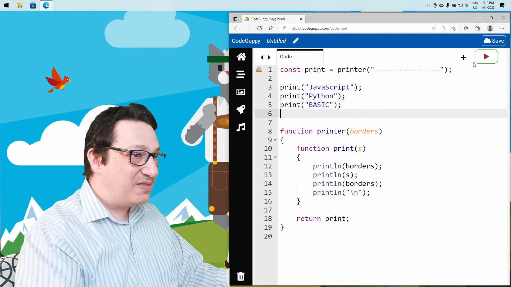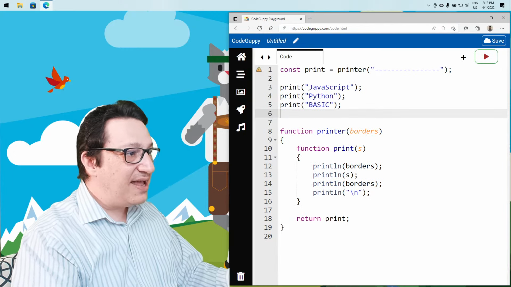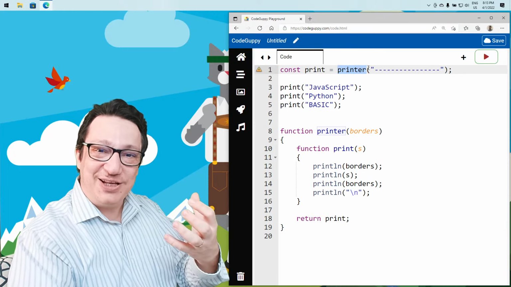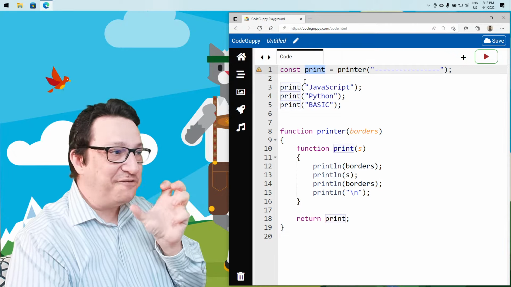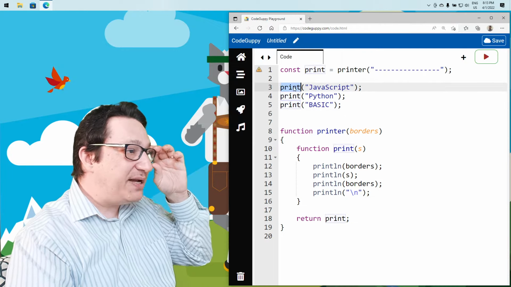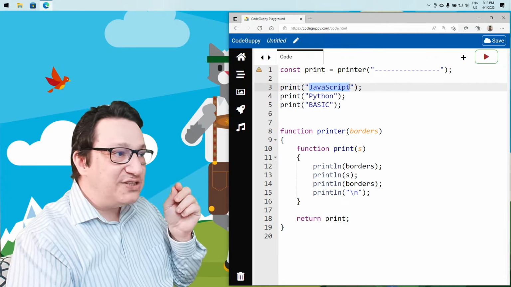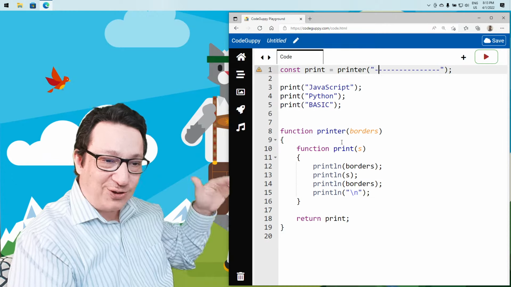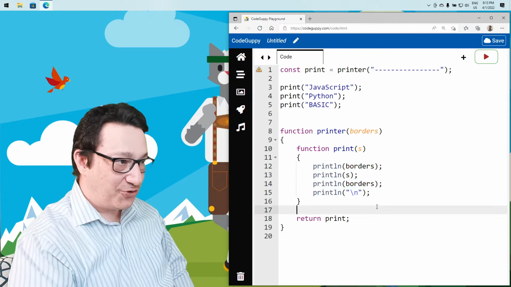So let's see it. Now, if we run it, we see the two messages displayed. In a sense, it's like the printer, this factory function, fabricated this print function that we can now use to print these messages. But notice, this print is printing not only this text, but also the borders. Basically, it's accessing the context and is printing the borders, exactly like we see here in the implementation, right?